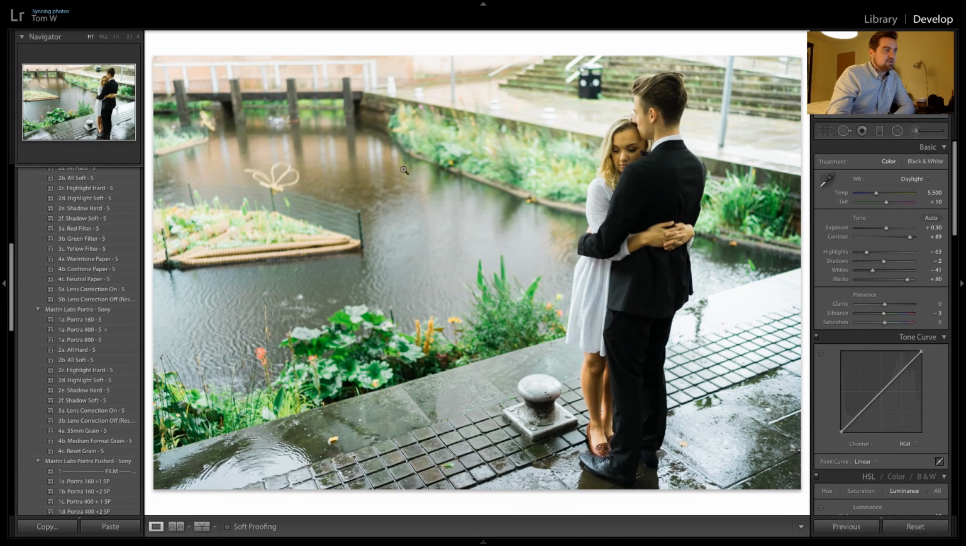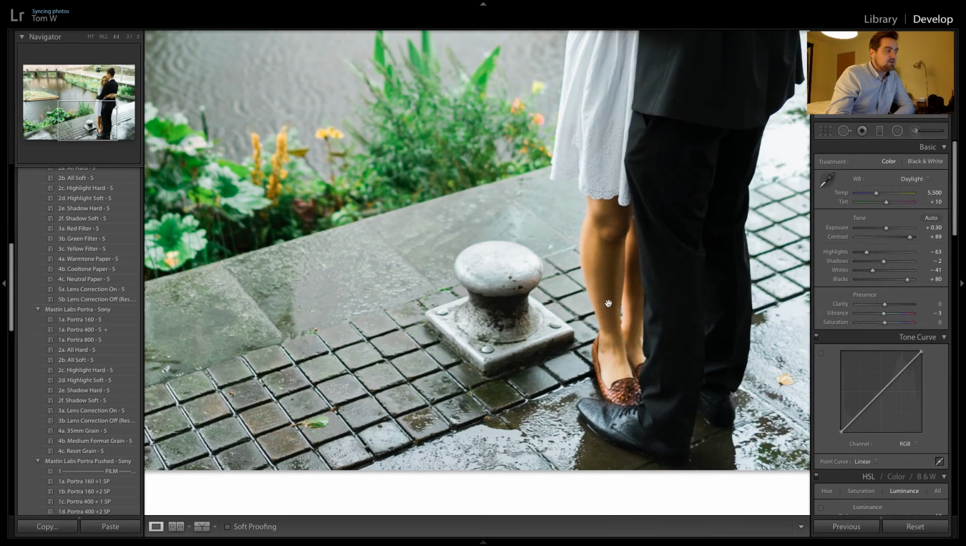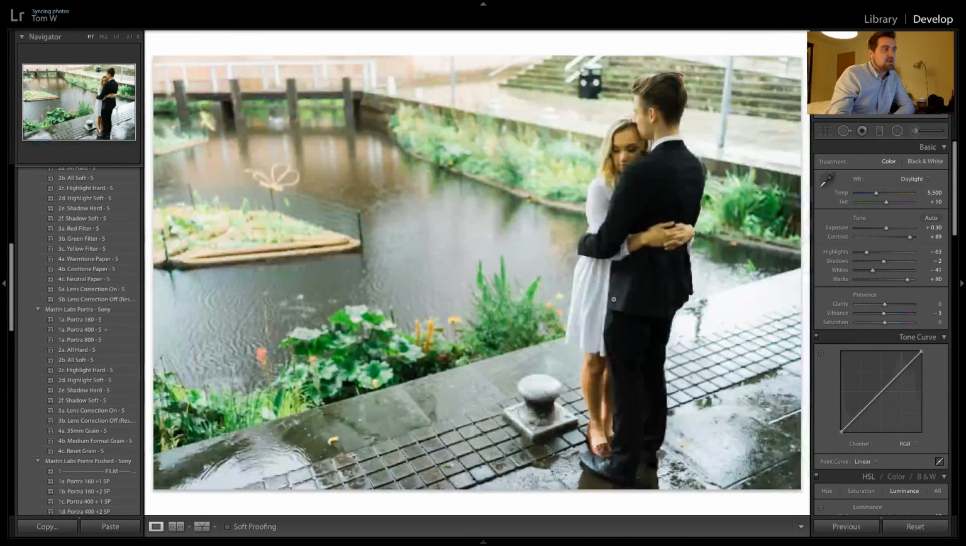You can tell that it's the tree that's causing the issue because if you look at her legs, they are beautifully colored right now. So we know that the white balance is right. It's just that there's actually a color cast from all the green that was in the scene around them.